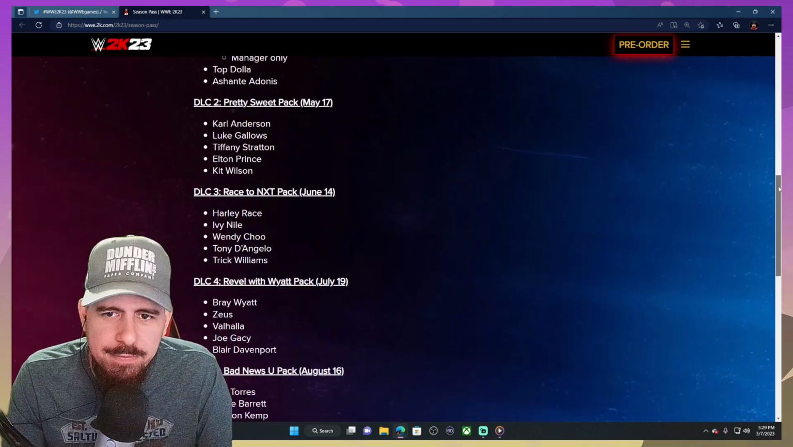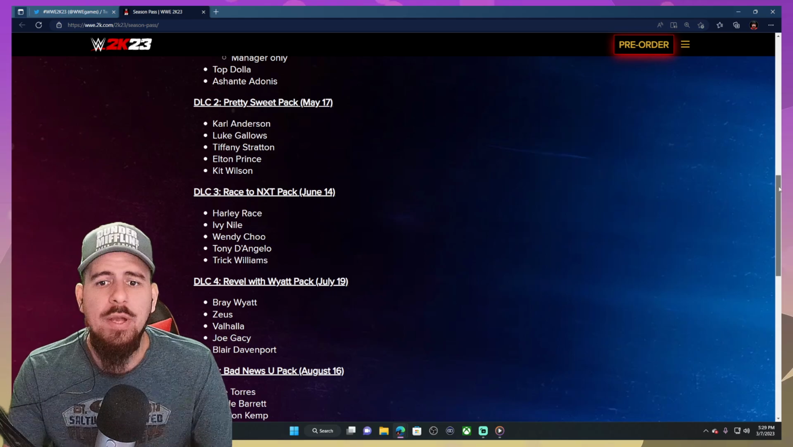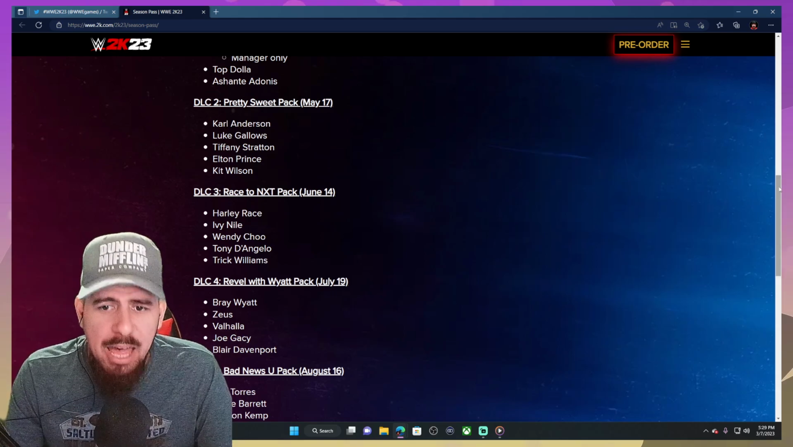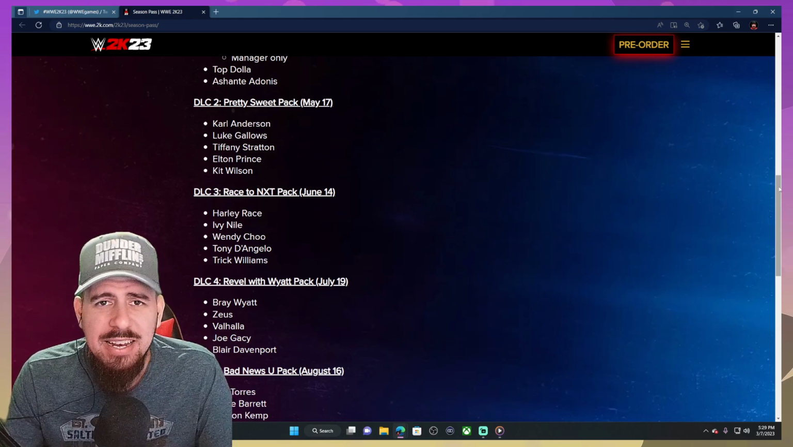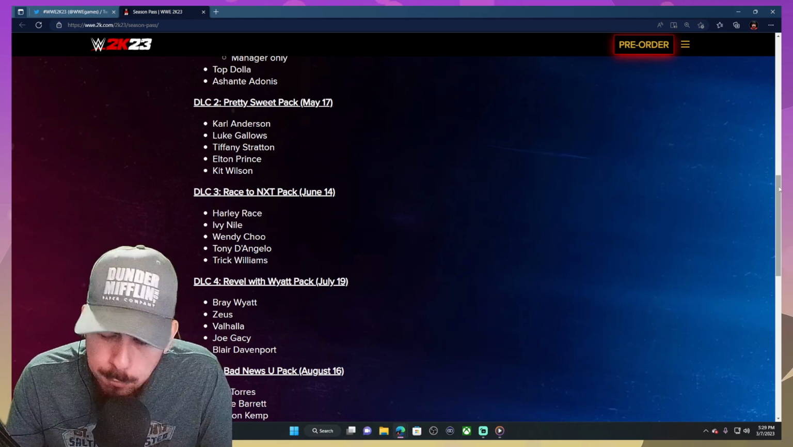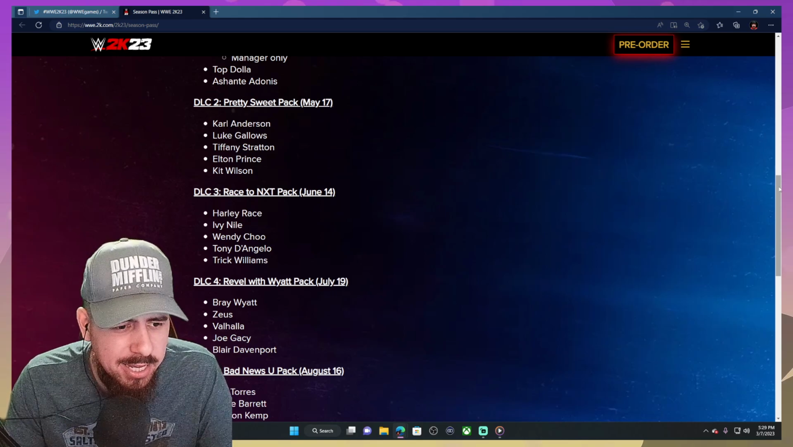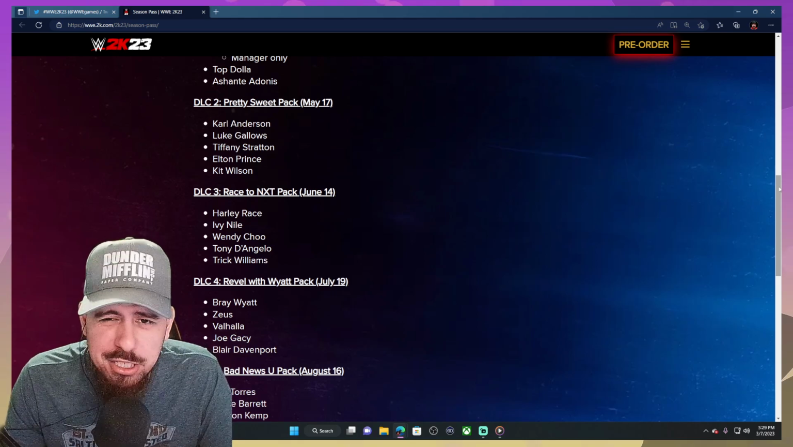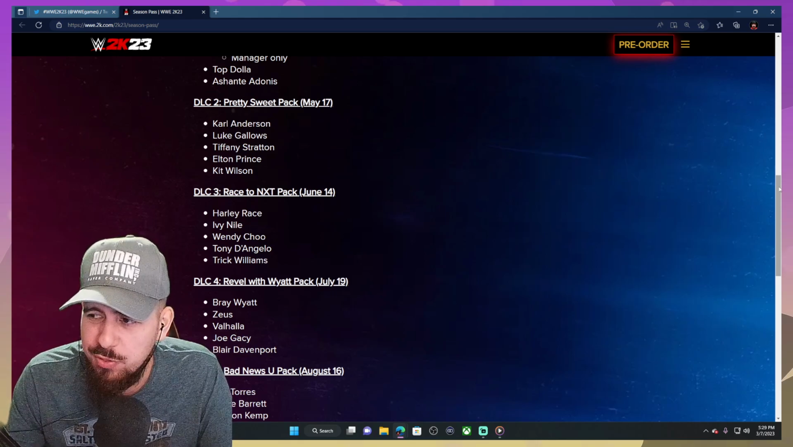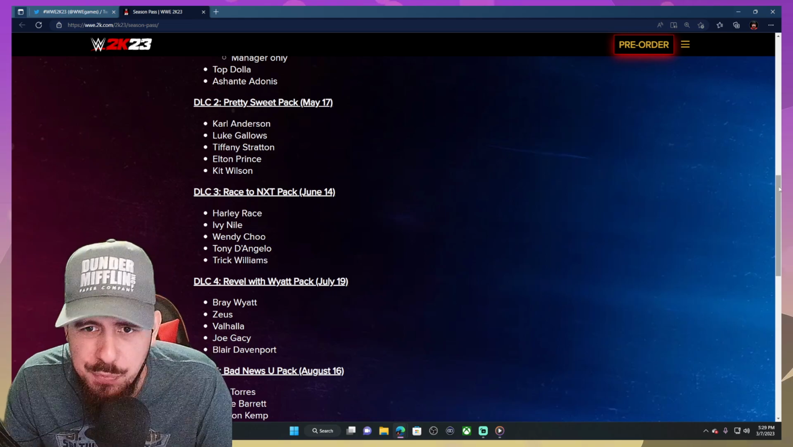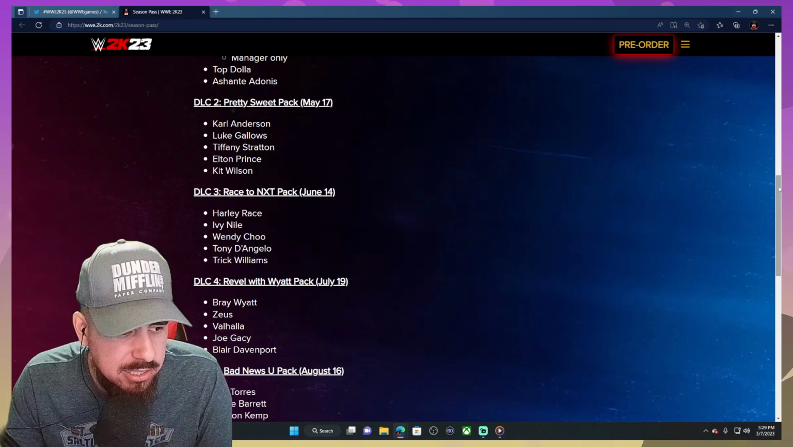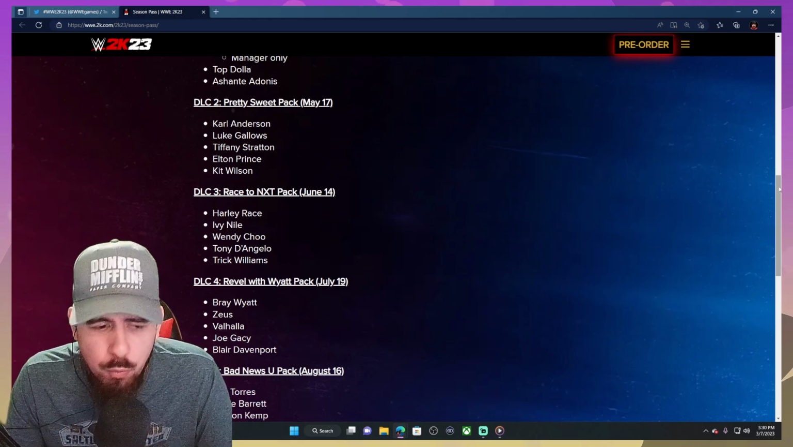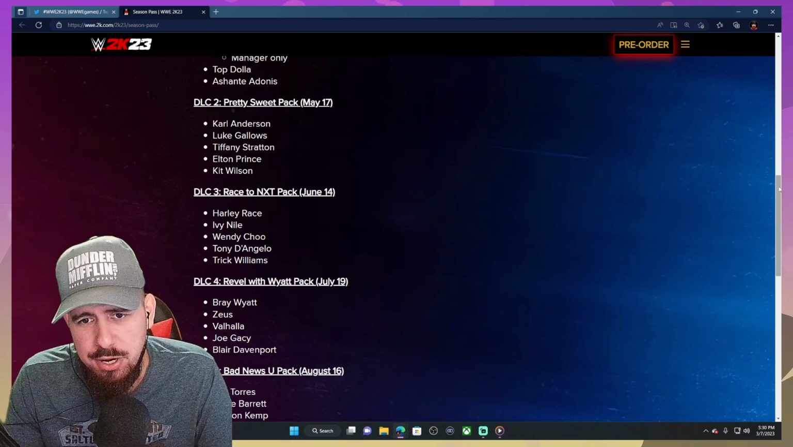And then for May 17th, we got the Pretty Sweet pack. We got Carl Anderson and Luke Gallows along with Tiffany Stratton, Elton Price, and Kit Wilson. Now, a lot of these superstars are superstars we felt should have been in the game or at least just updated into the game. The fact that we're paying for it and it's just a big roster update with no special legends like Dusty Rhodes, Ric Flair, that honestly, I don't know what's up with Rick, but whether it's a contract issue or not, we felt we needed a little bit more star power, all right?